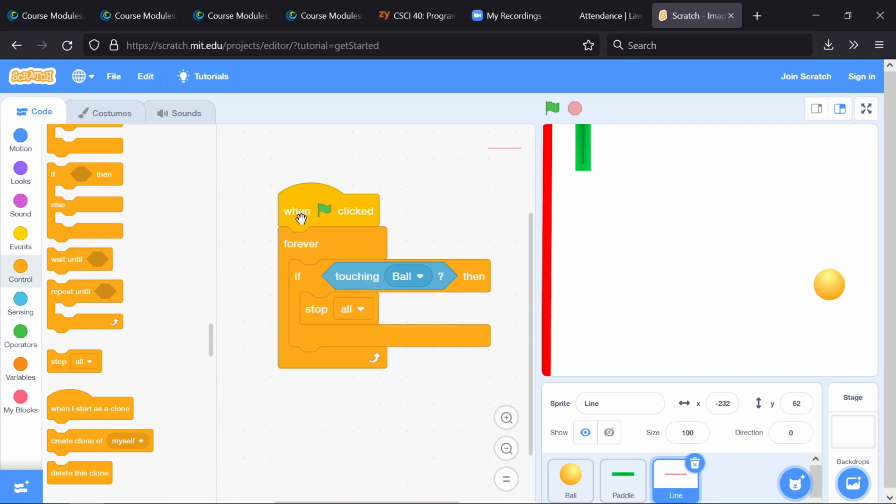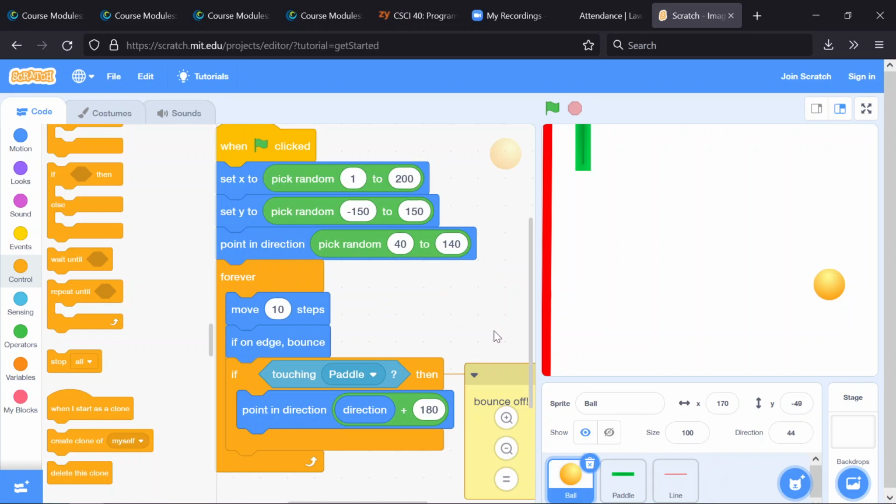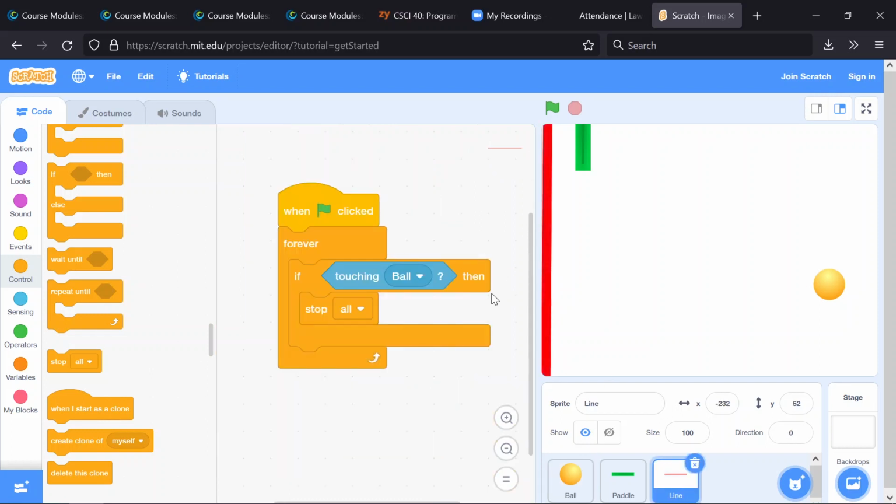So the line can just repeatedly check if it's touching the ball. If so, stop the game. You could equivalently put this in the ball's program again. So if it's touching the paddle, bounce off. If it's on the edge, bounce off. If it's touching the line, stop the game. Maybe that's more logical, but let's give the line something to do too. Why not?